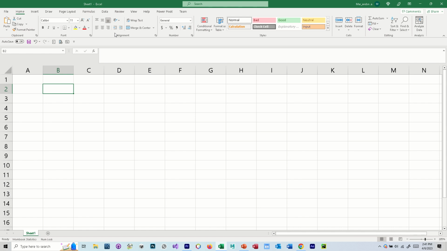Here I have a whole bunch of tools, and they're all grouped together under some type of common theme. So here I have the clipboard tools, separated by this vertical gray line. Here I have the font tools, and once again you can see that there's a separation. Here I have some alignment tools. Here I have formatting for numbers, and here I have styles. Here I have cells, editing, and here I have analyze data.